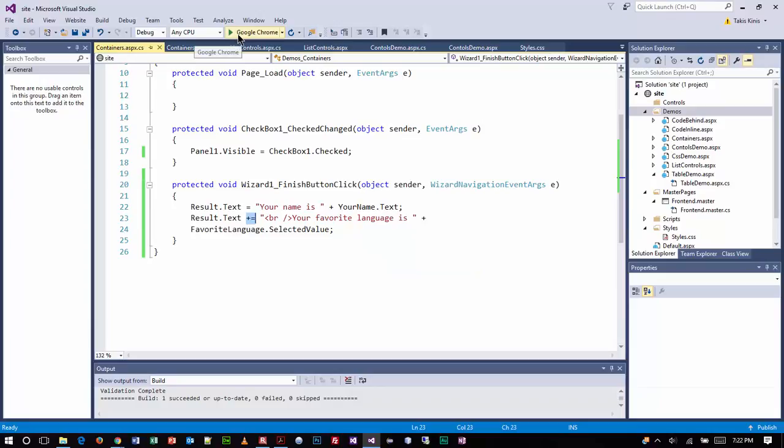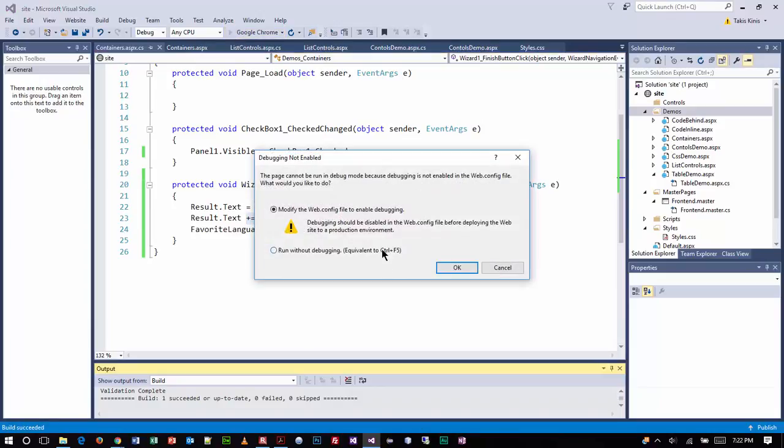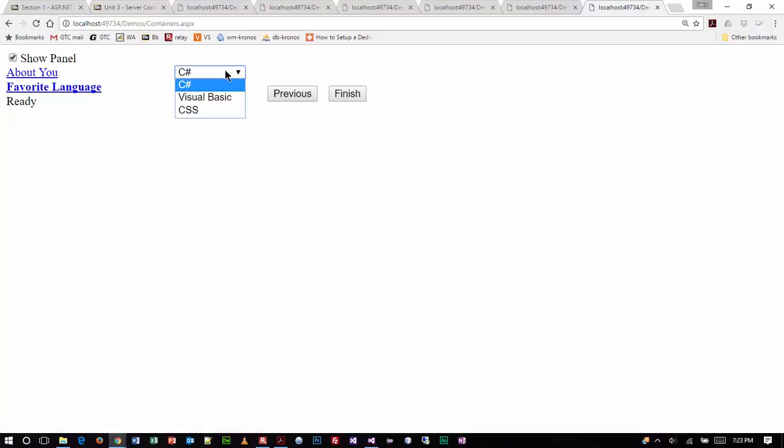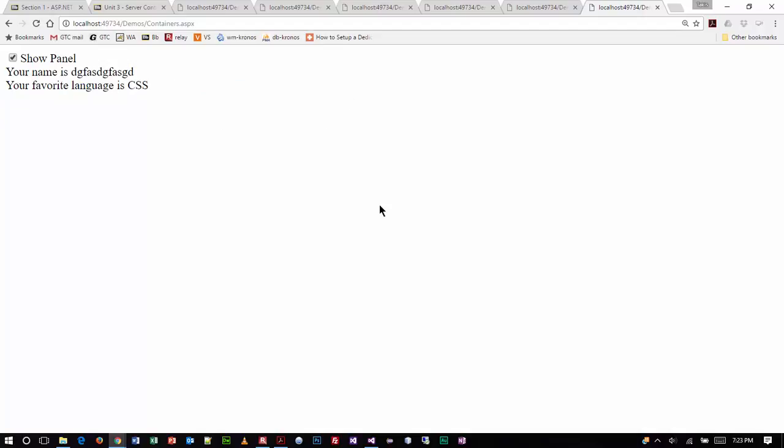So once again, let's run that. Panel's hidden. We turn it on. We're on step 1, that's the bold one. Type in our name. Hit next. Now we're on the second step. Choose our favorite language. And then click finish. When we click that finish button, it executes that code.